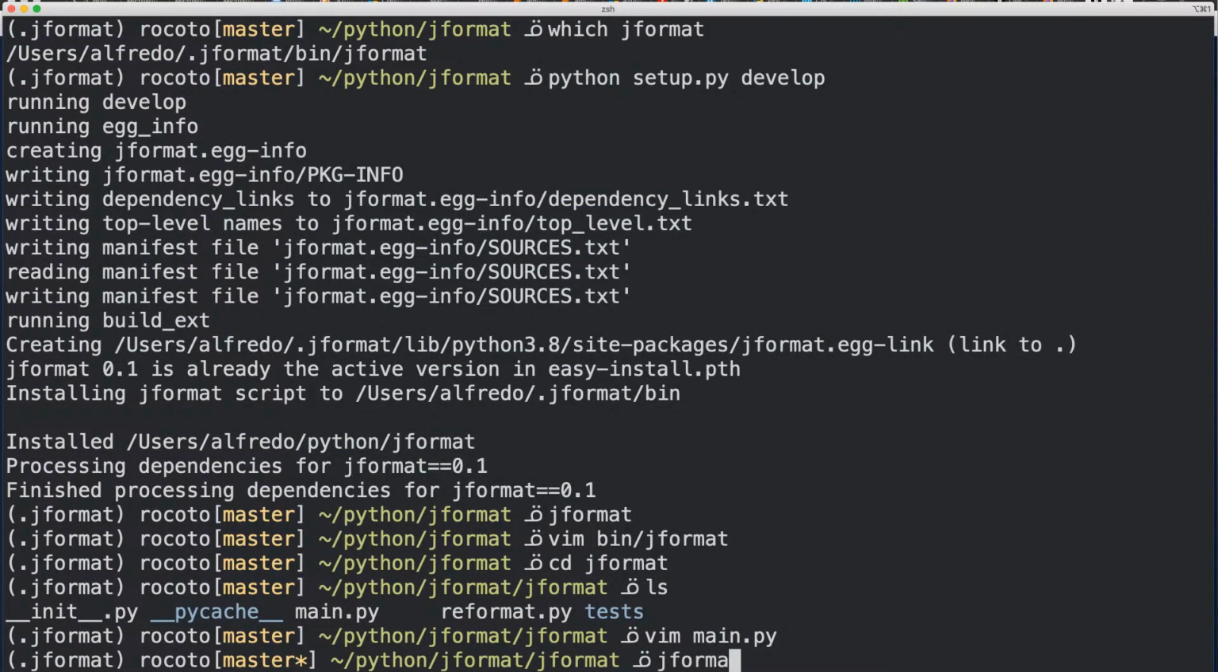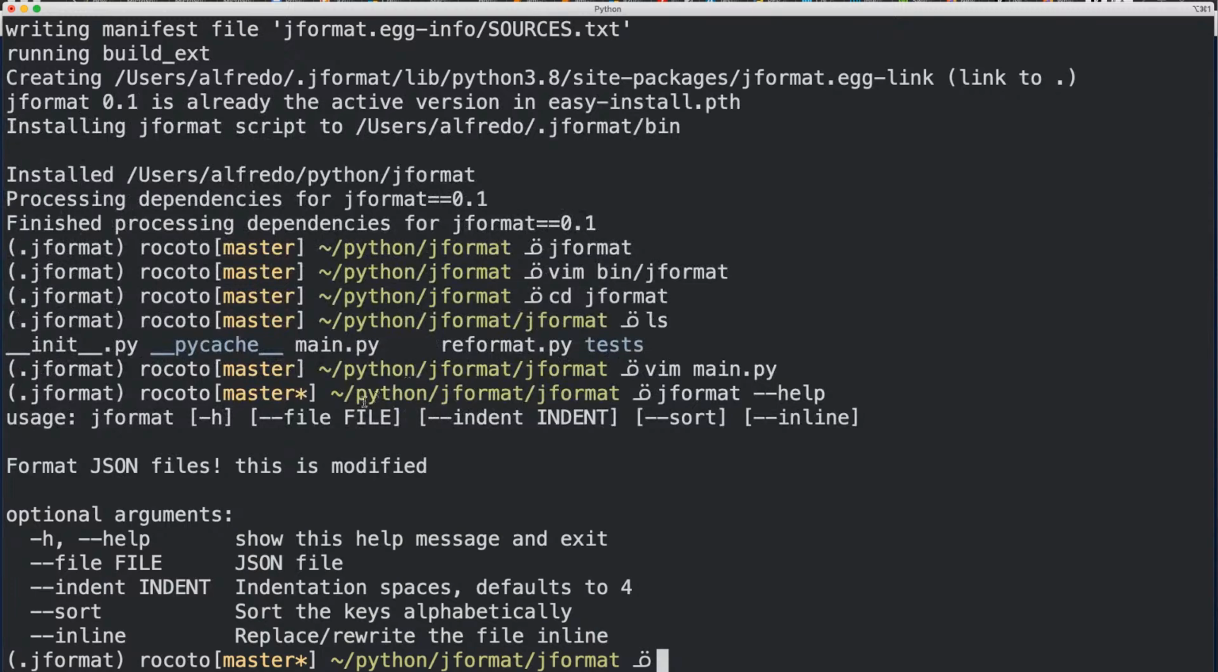So if I do JFormat and then run the help, look at that, it's picking up the changes. All you need to know is that python setup.py develop allows me to modify files in my project, and the executable just picks them up. So this is a really useful way to develop your project, because it lets you hook into a little bit of the awkwardness of Python's packaging to your benefit. This is basically formatting JSON files.